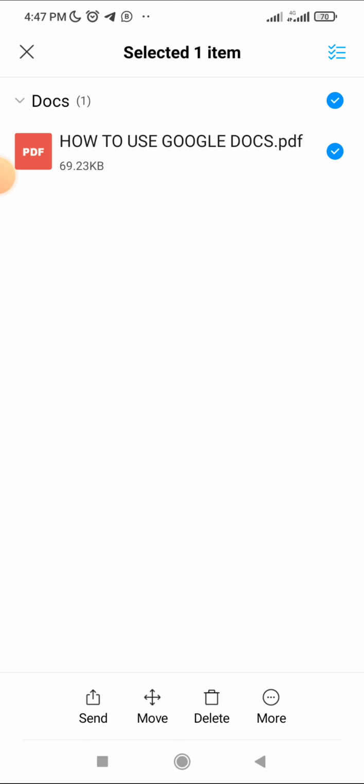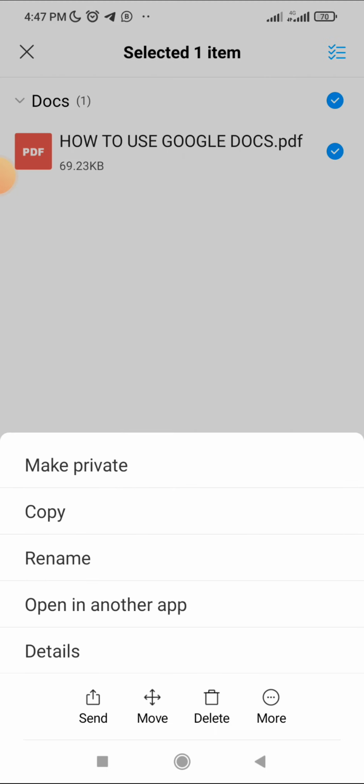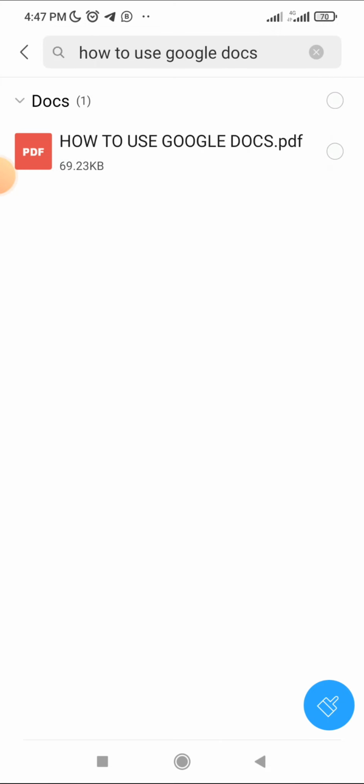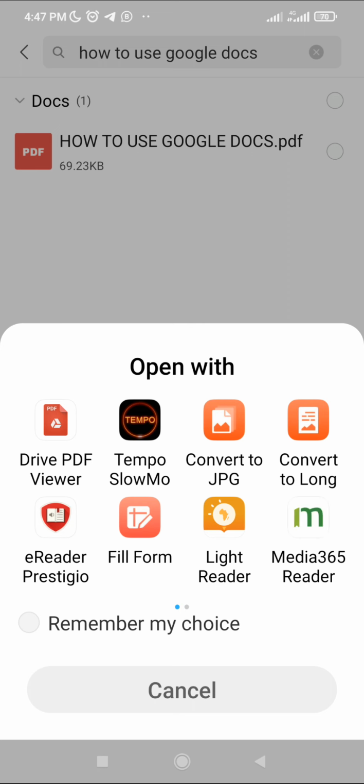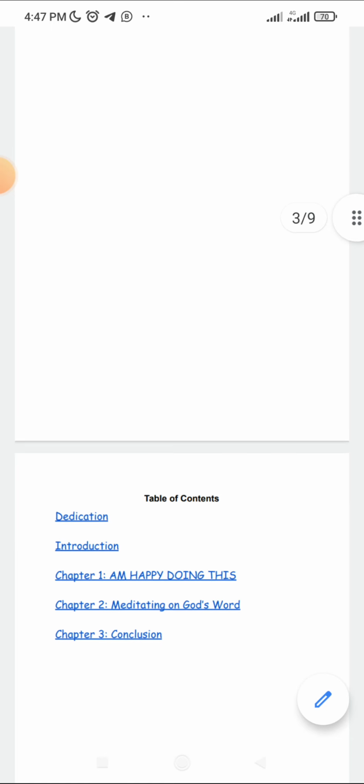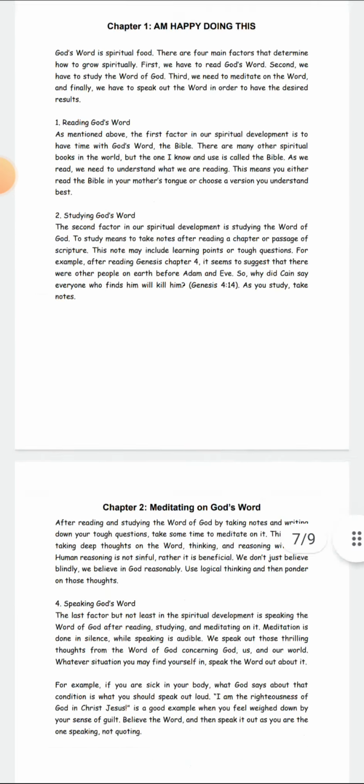So I might now decide from here whatever I want to do. Maybe I want to rename. You go for more. Maybe I want to open in an app. So let me use Drive PDF Viewer to view it. As you can see, this is all we did.